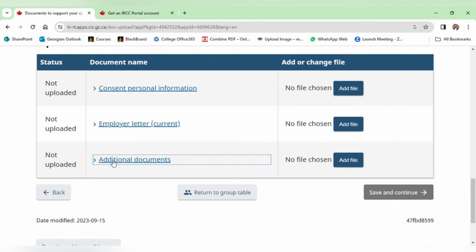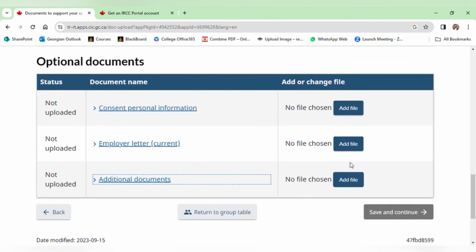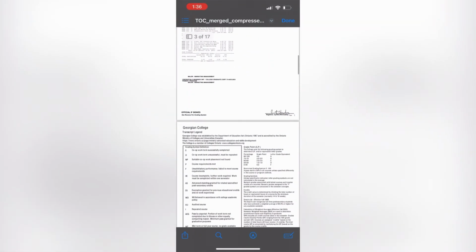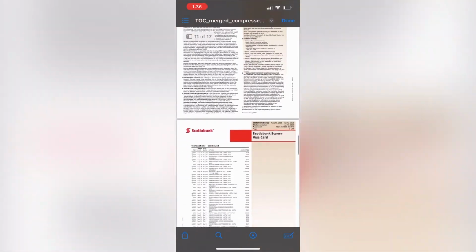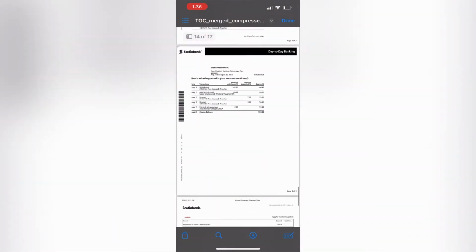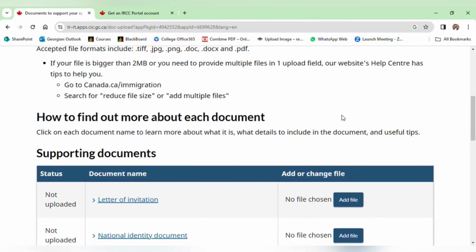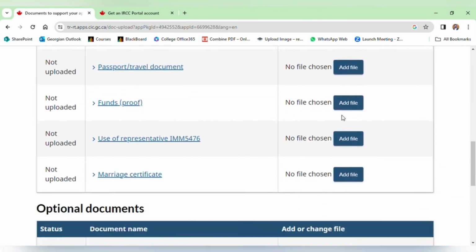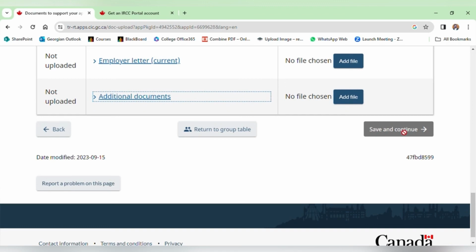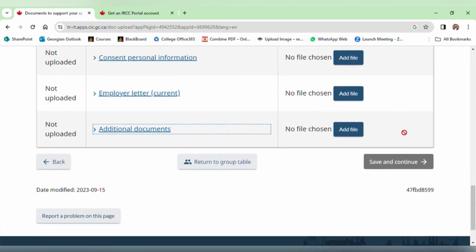Here you have an option additional documents. In this section I uploaded my documents, my supporting documents, where I have shown my finances, my college receipts, my transcripts, and all my credit card statements. So once you are done with uploading all these documents, you will be able to click on save and continue, and you can pay the fees for your parents' visa.